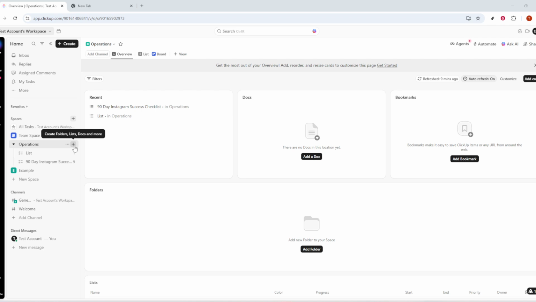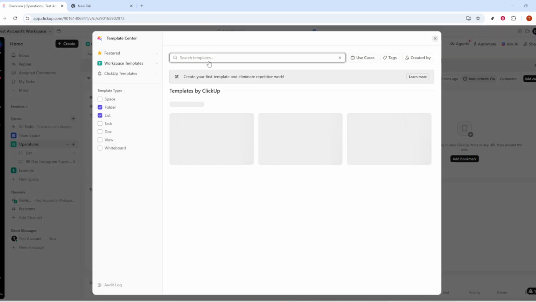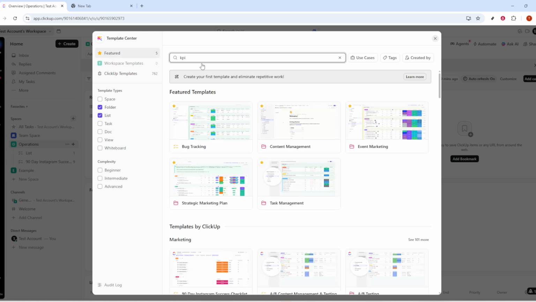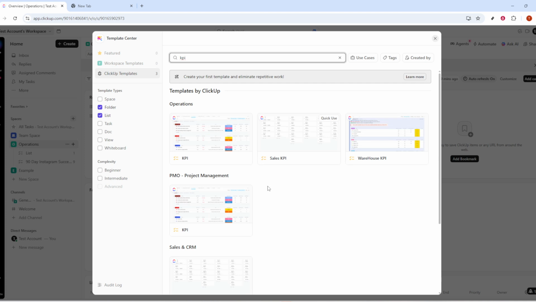Next, create a new list. In ClickUp, a list is where your tasks and data actually live. You can add it within an existing folder or directly under the space. Give the list a clear name like KPI Tracker so everyone instantly understands its purpose. You don't need to overthink the layout yet. The template will take care of most of the structure.